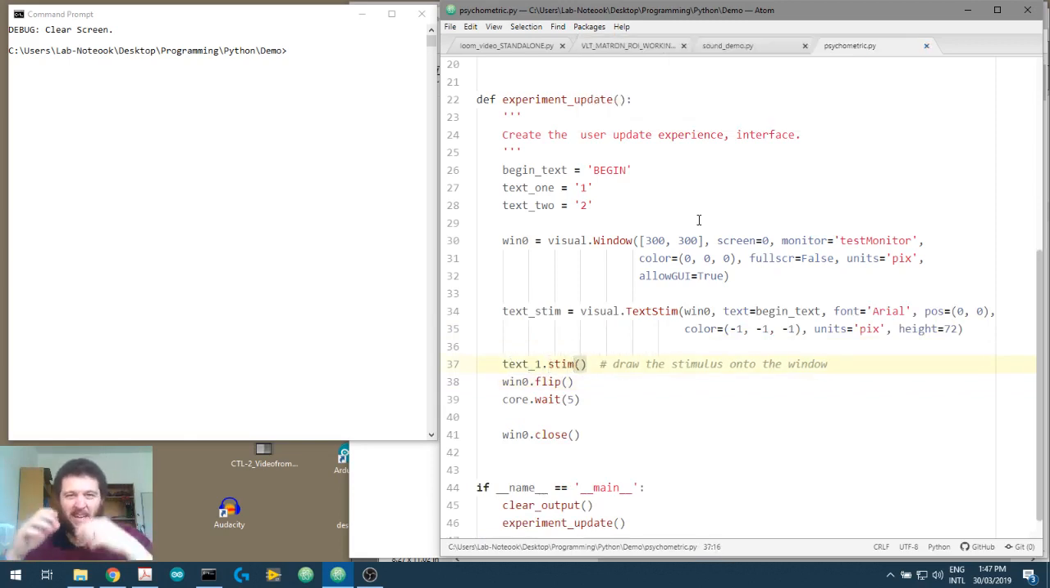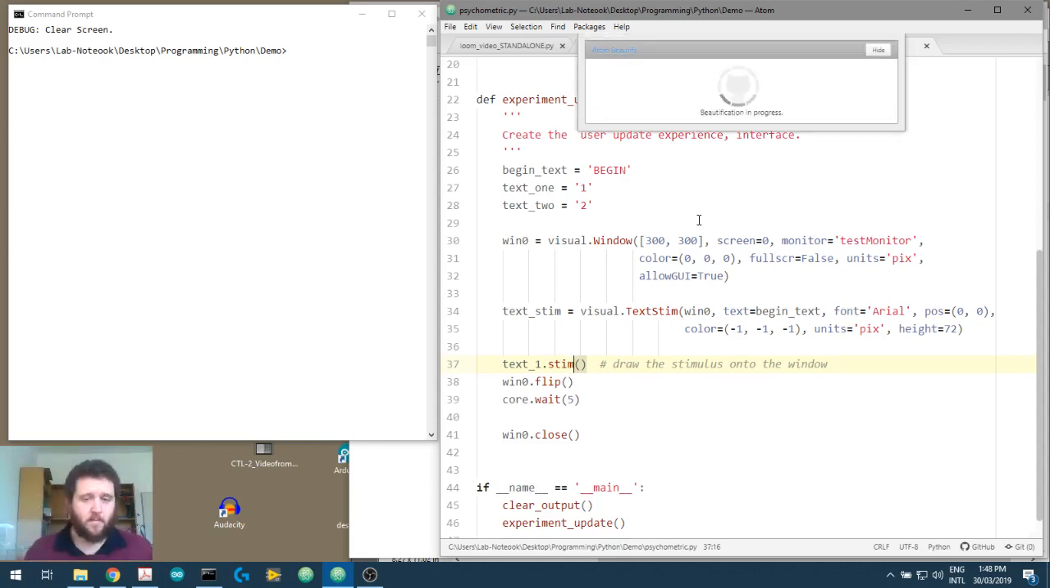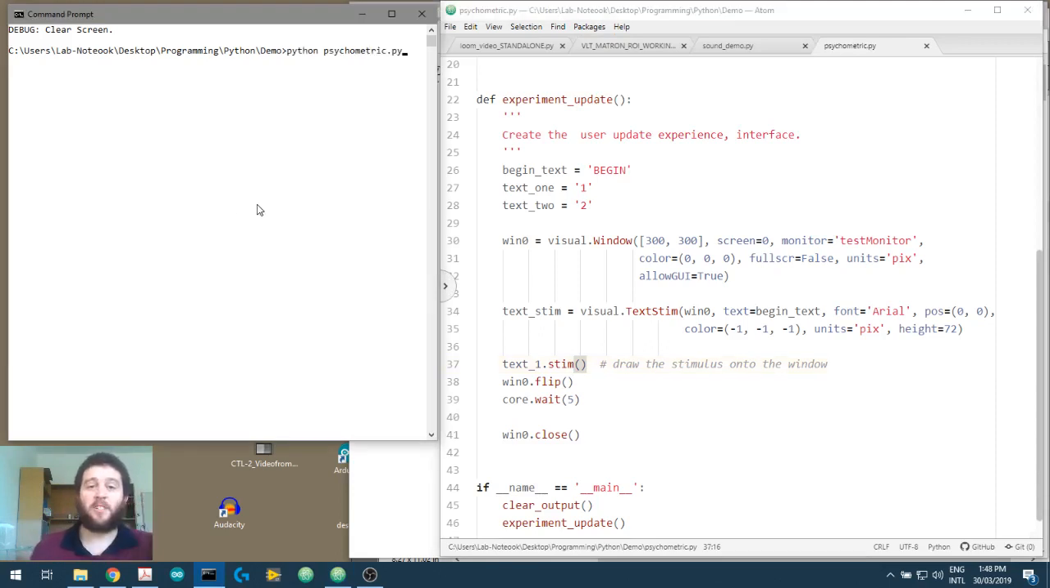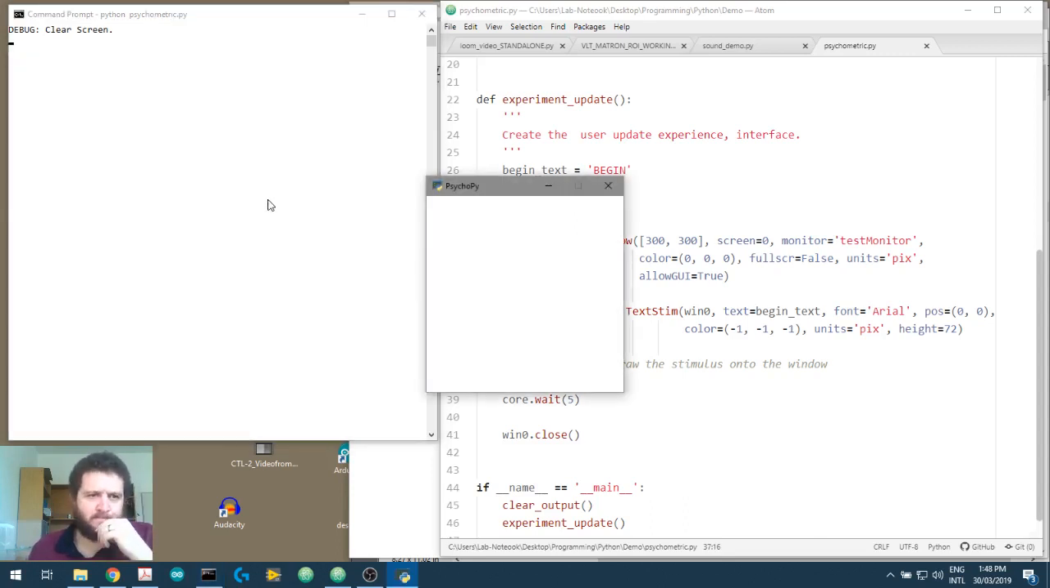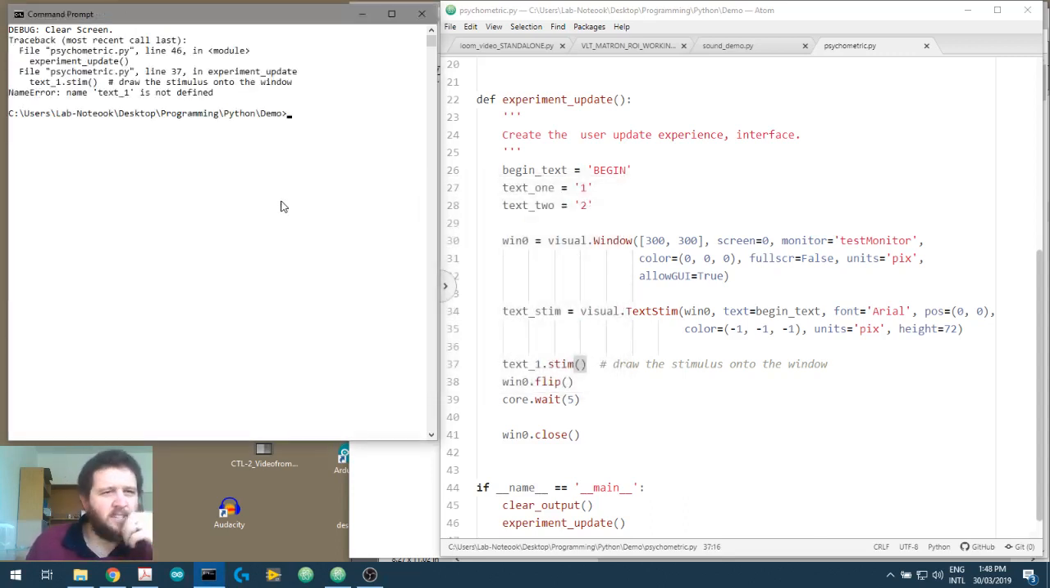So we don't need to make 5 or 6 different text stimuli, we just create one stimulus, but then we change the parameter of the text within that text stimulus. So this should hopefully write begin in the middle of the window that we create. It should still play it for 5 seconds. So what have I done wrong?